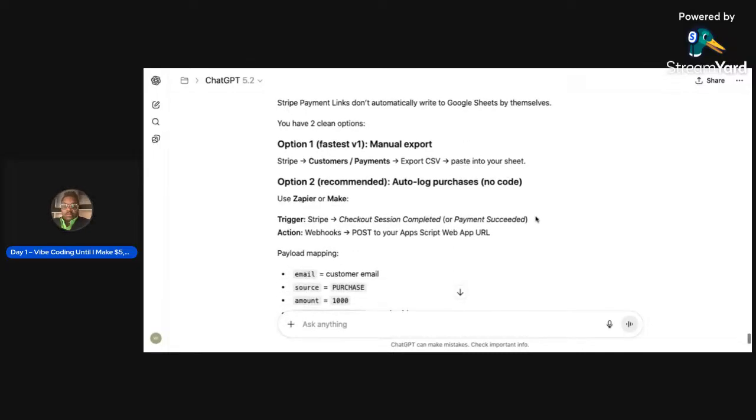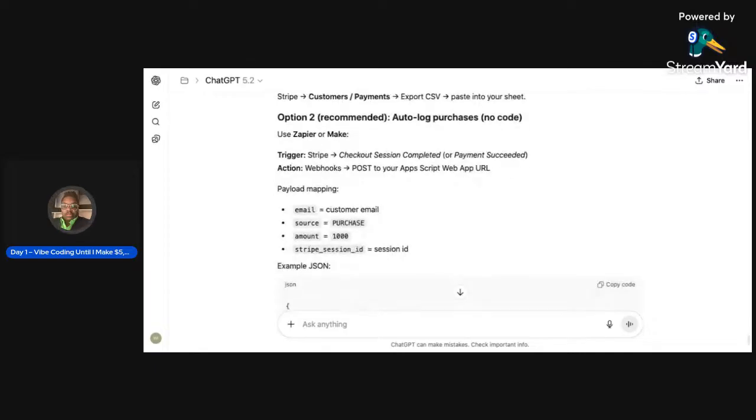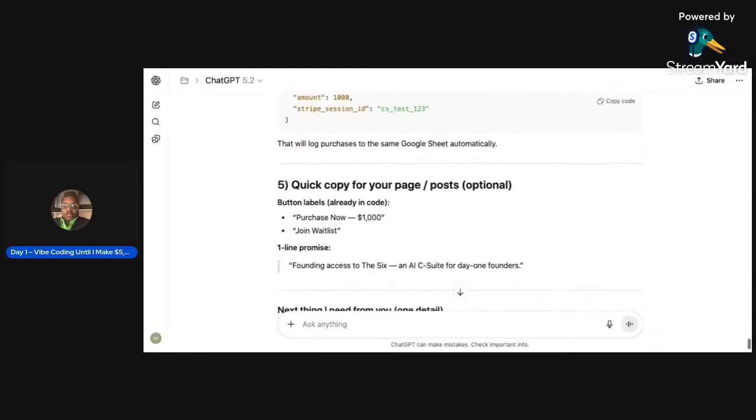I'm not setting up a Zapier. I mean, yeah, we're not doing all that.